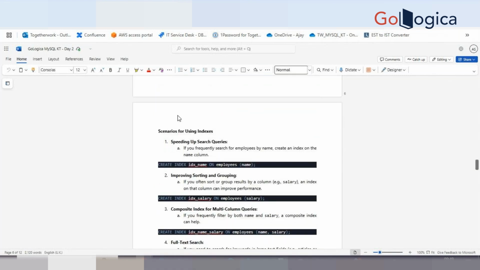The scenario for using an index is speeding up search queries. If you are frequently searching for an employee by name, create an index on the name column. If employee is a table and name is the column, and you are running queries on the employee table using the name column, you need to index the name column. So that is what they are saying.